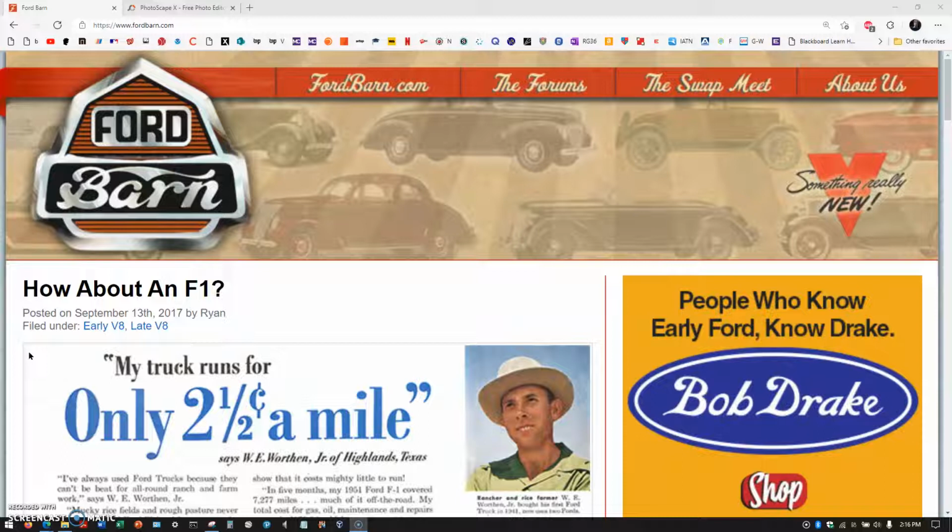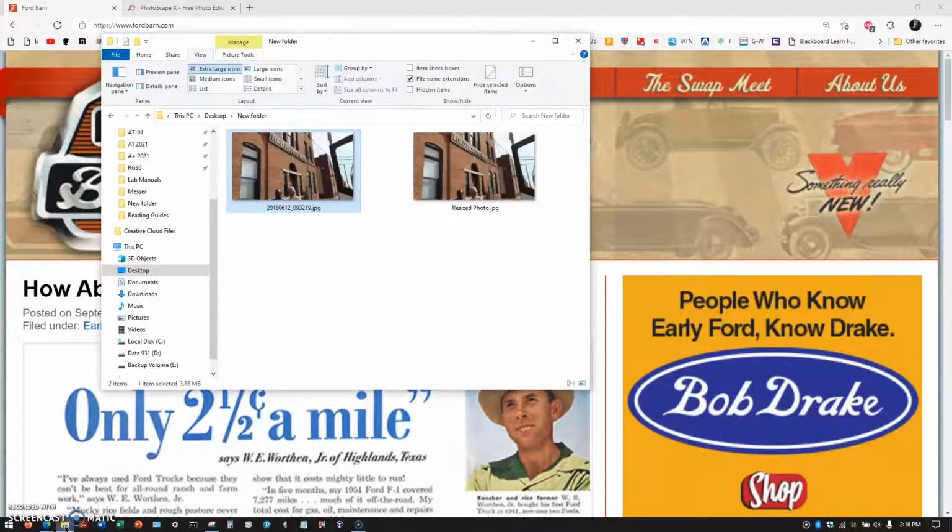The topics will be how to deal with your photos, sizing them to make sure that they meet the requirements of the FordBarn software. How do you get to the advanced area of a posting so that you can put your photo in it? And how would you post the photo in full size once you've got it posted as a thumbnail? So the first topic is going to deal with the photos themselves.